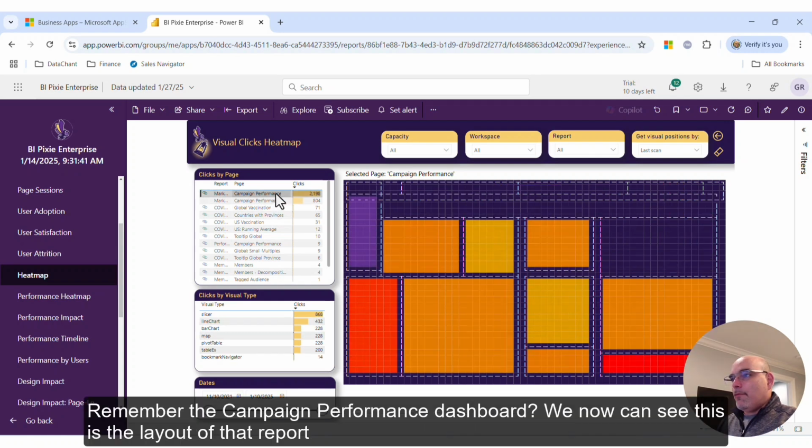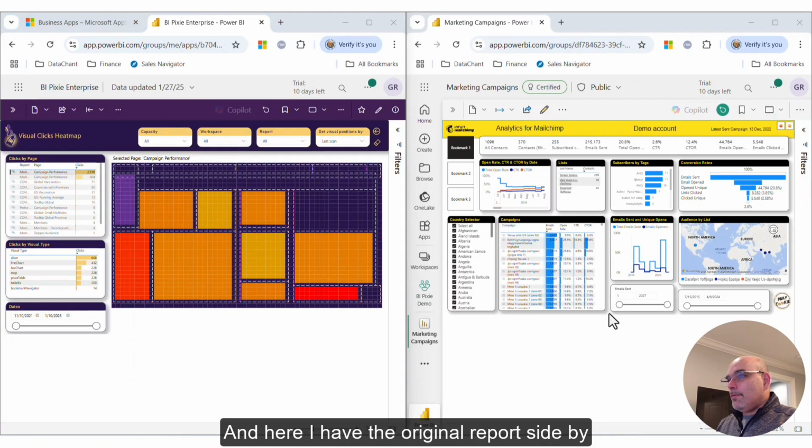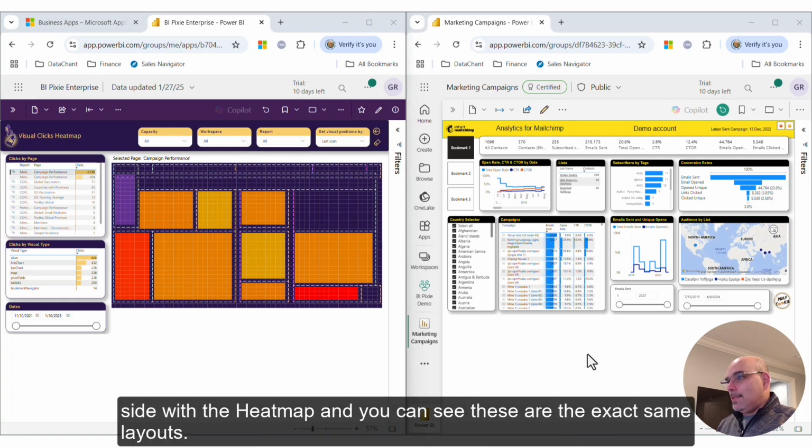Remember the campaign performance dashboard? We can now see this is the layout of that report. And here I have the original report side by side with the heat map, and you can see these are the exact same layouts.